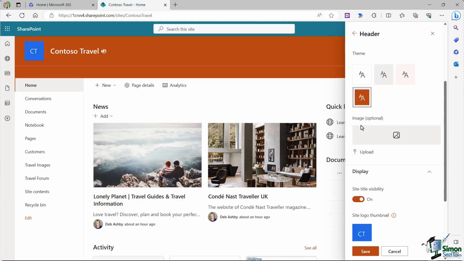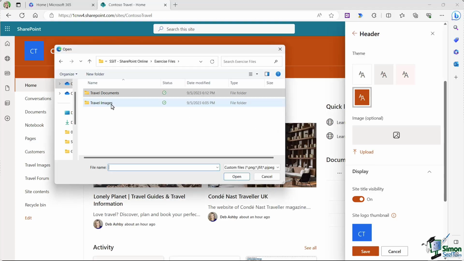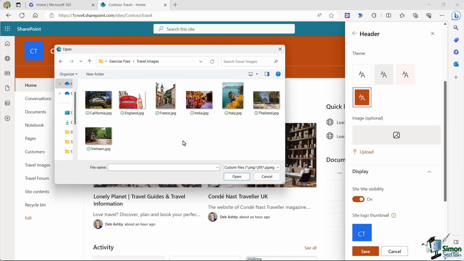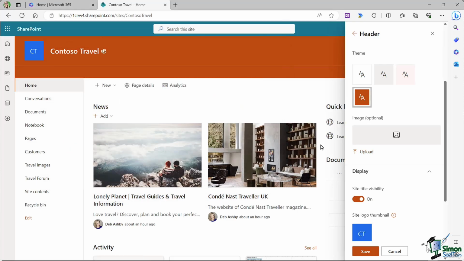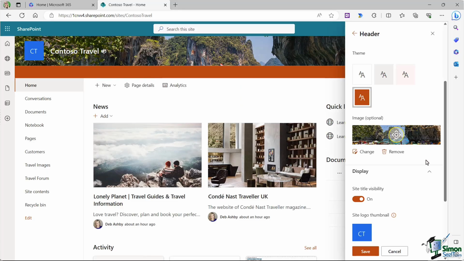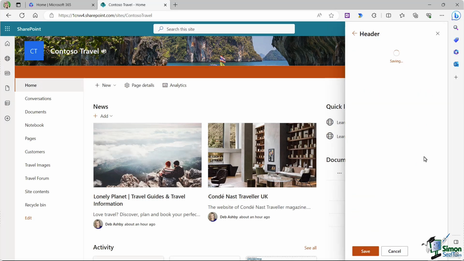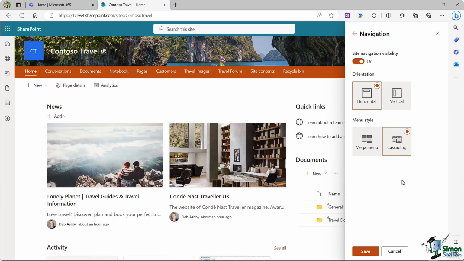I could also upload an image into my header. Now, I'm just going to use one of the images that we've already used in the site. So let's click on upload. I'm going to go to the travel images folder, and I'm just going to use this image of Thailand. Let's click on open. And I think that looks pretty nice. Let's click on save. I'm going to go back into change the look again, and let's look at navigation. I'm going to change mine to horizontal because I just prefer that. And we can choose to have cascading or mega menu. Now I'm going to go with cascading.